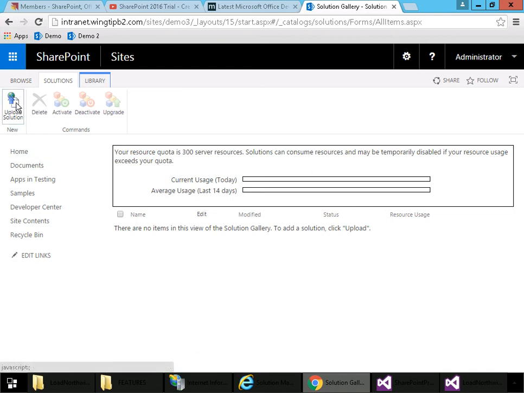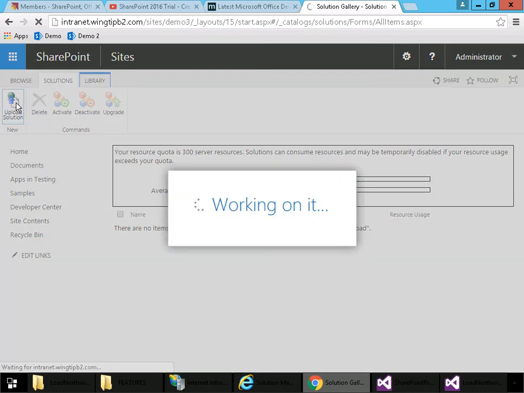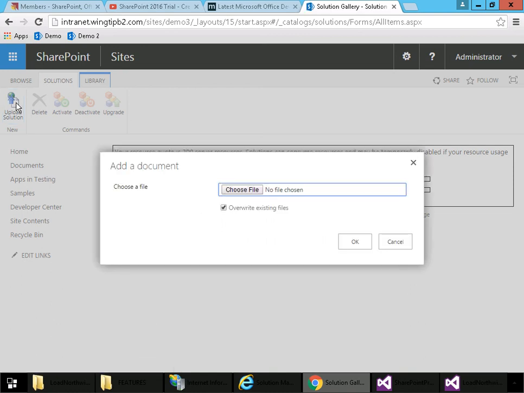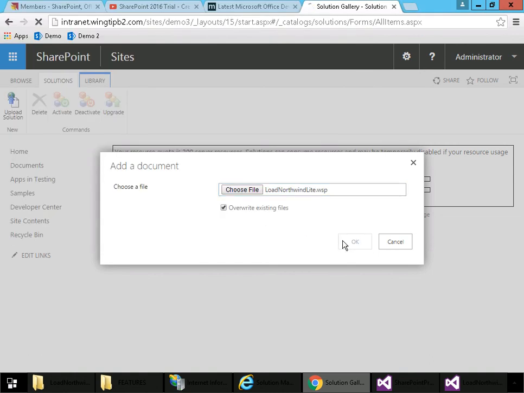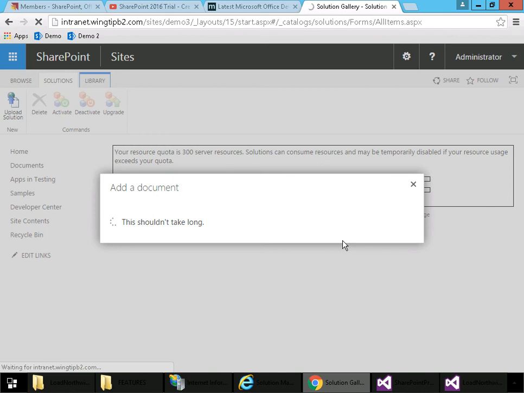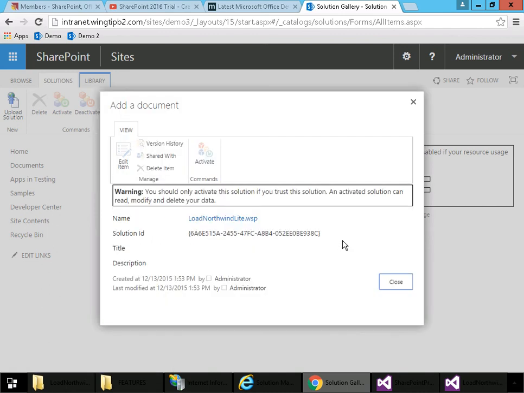We'll upload our sandbox solution. And our WSP is in the Downloads folder. There it is there. We'll click Open, OK. We'll activate the solution.